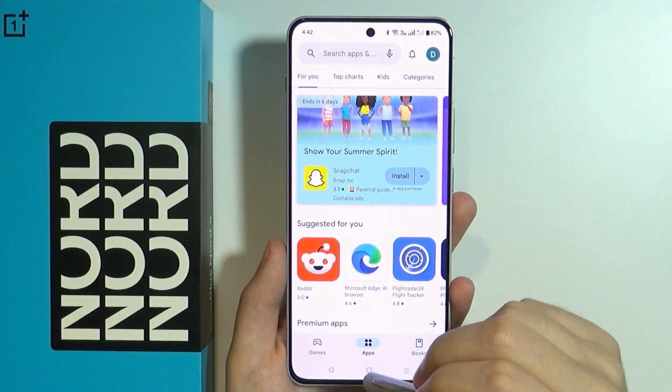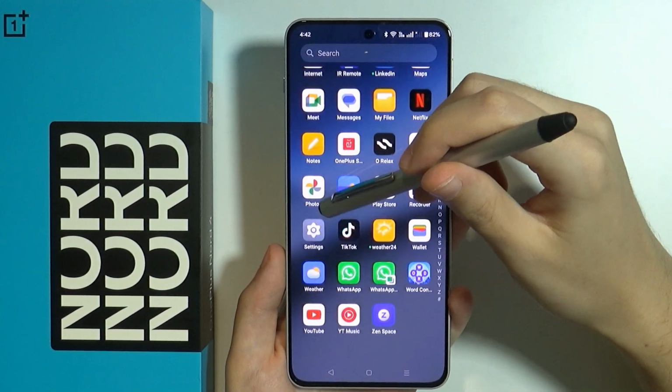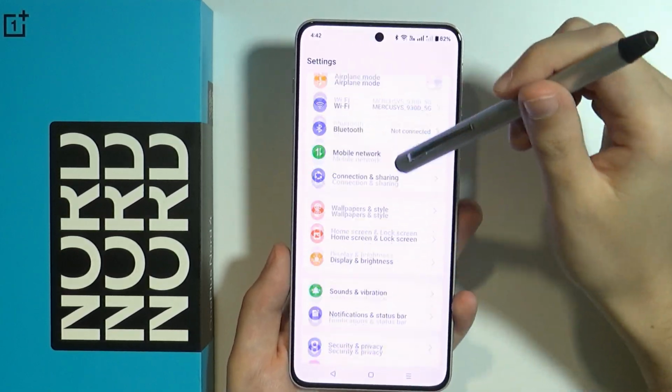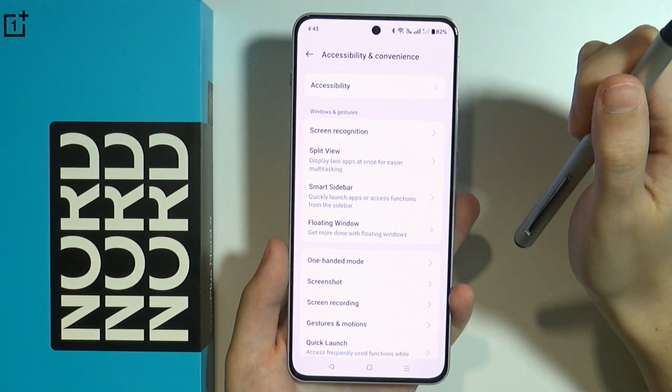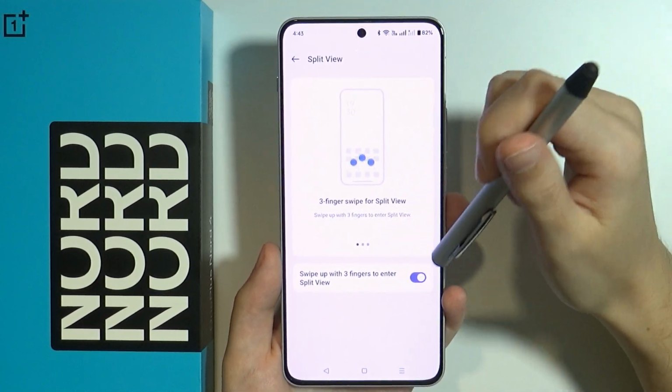And you can also make sure that the gesture is enabled by going to the settings. And in the settings, you want to scroll down and go to accessibility and convenience. And then over here, go to split view. And here we have the gesture that we can enable and disable.